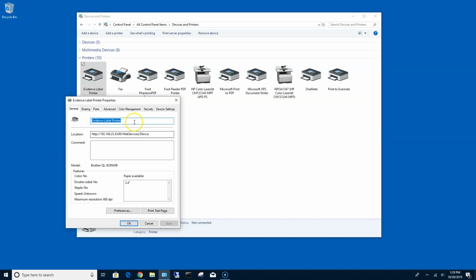If I go to properties, that's where I can control the name of this printer. I do recommend naming it something like an evidence label printer, because it helps your users figure out that that's the actual label printer, so they're not sending a regular Microsoft Word print job to the label printer.